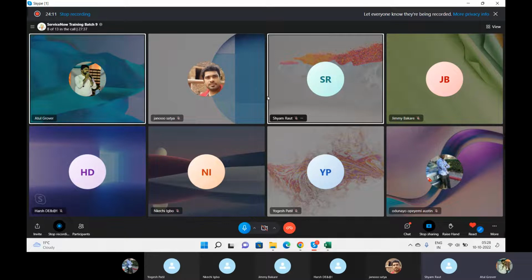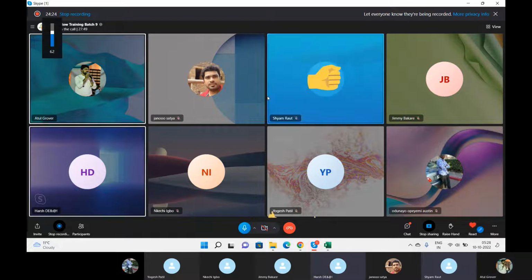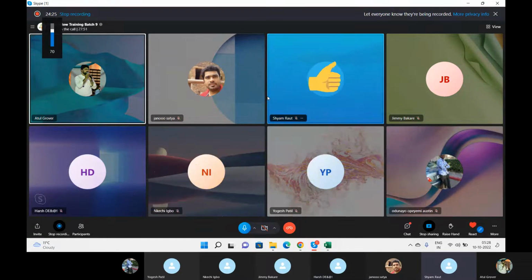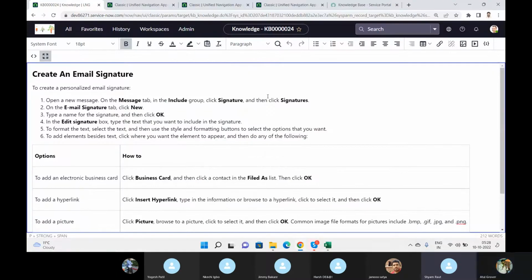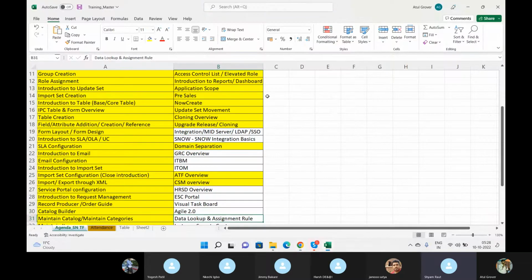Clear everybody till this point? Any doubt, any question? Satya, Sham, Jimmy, Ope, Yogesh. So with this, we have done a small topic here.